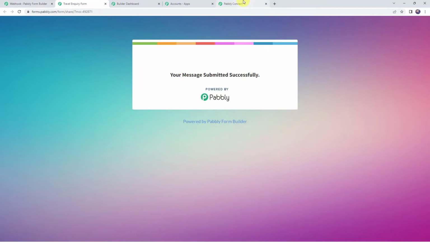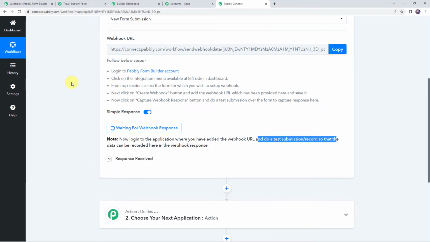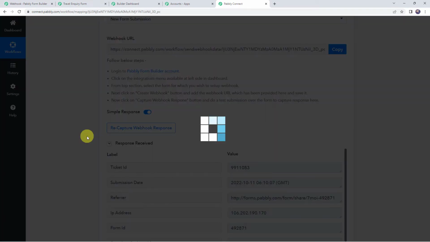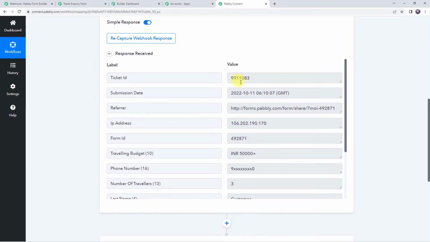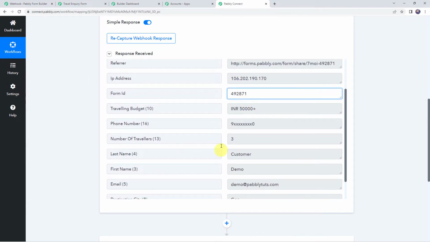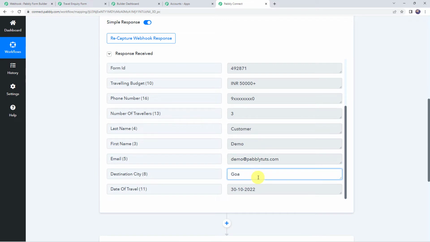Now let's move back to Pabbly Connect. And within some seconds, the response will be captured over here. Okay, and here we can see that the response is received. And here we have got the ticket ID, submission date and time. Here we have got the form ID. And here we have got all the details of the form submission. That is the traveling budget, the phone number, number of travelers, first name, last name of the customer, his email address, destination city as Goa and the date of travel. Okay, so all the details of the form submission are captured over here.